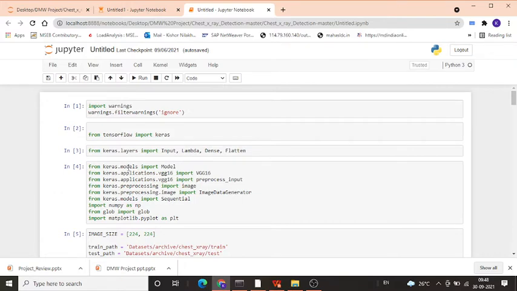Then after, from Keras.models I have imported the model. From Keras.applications.vgg16 I have imported VGG16. From Keras.applications.vgg16 I have imported preprocess_input. Then after, from Keras.preprocessing I have imported image, and from Keras.preprocessing.image I have imported ImageDataGenerator.